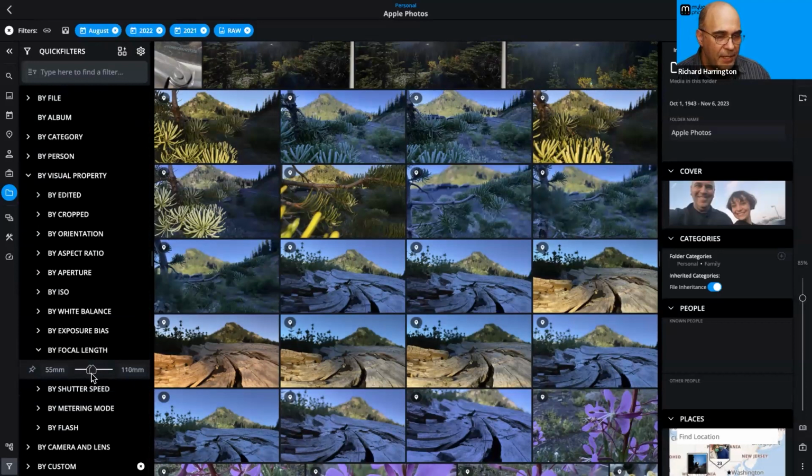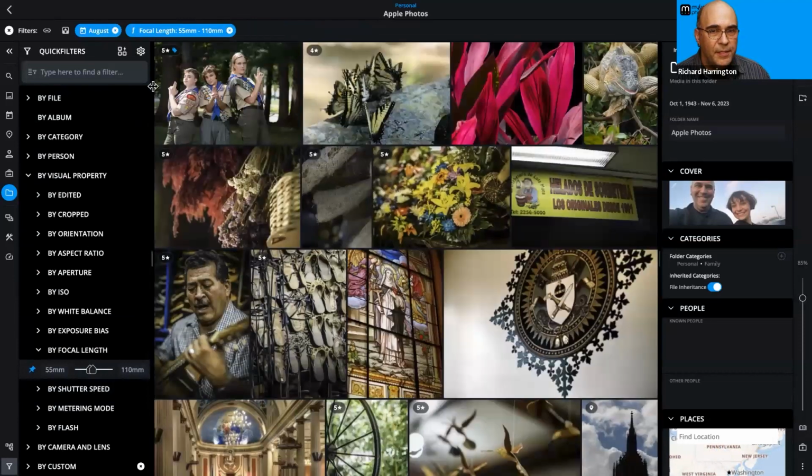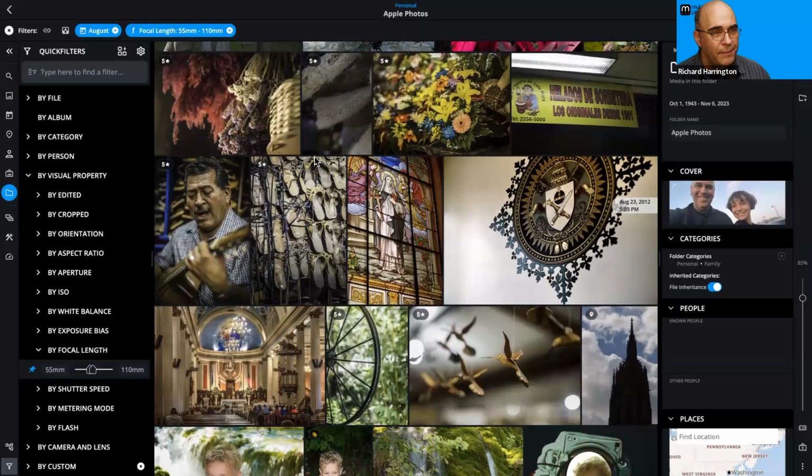And so I can actually dial that in and limit it to a particular focal length and start to narrow it down like so. Only pictures from August at portrait focal length. Look at how crazy it is and how you can go through and do all sorts of sorts.